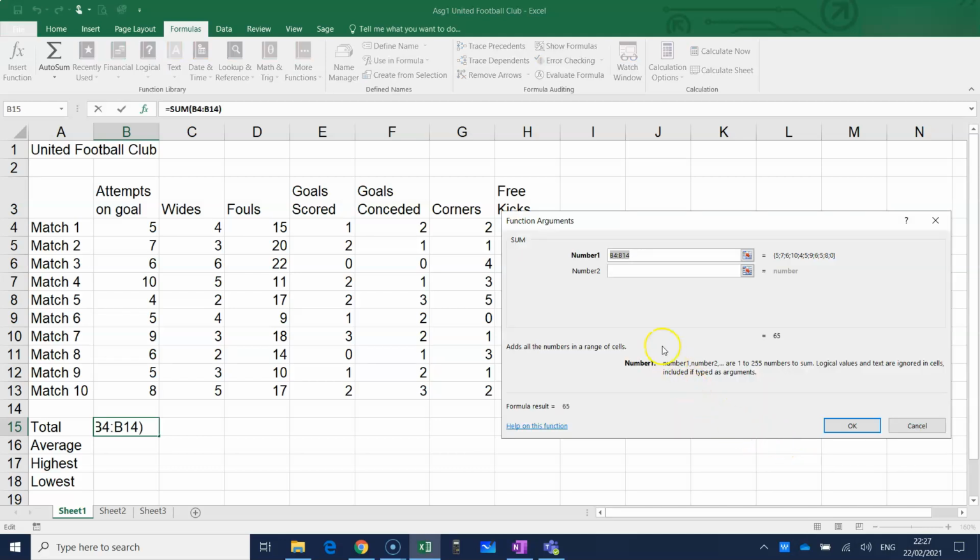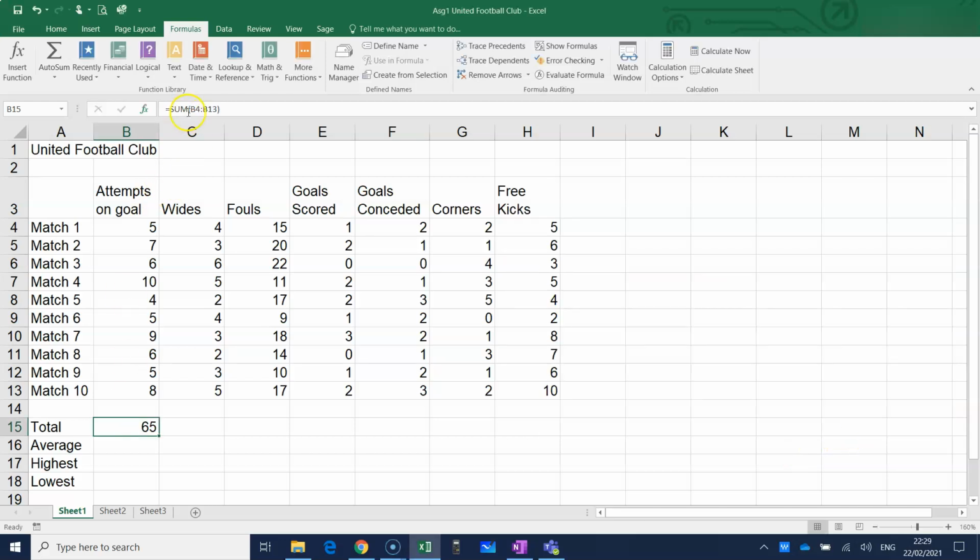And in this case, it's making a suggestion that you want to add from B4 to B14. And in fact, we really only need to add from B4 to B13. So I'm just going to change that B14 to B13. And I will say OK on that. And it has inserted the function equals sum, open a bracket, B4 colon B13, close the bracket. The colon is very important there because that explains to the computer that you're saying from B4 up to and including B13. We're going to use another function in the next question.